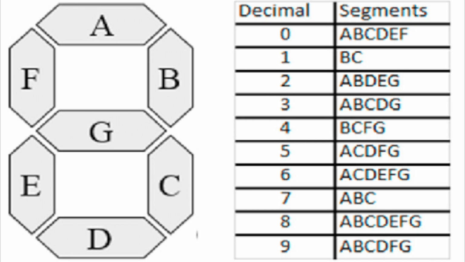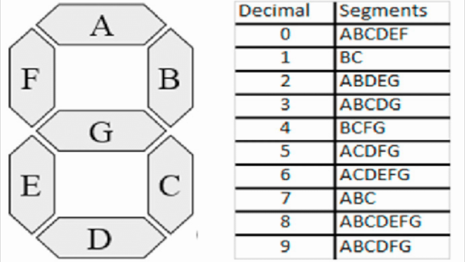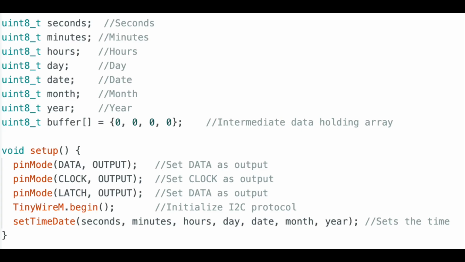Now onto the software component of the project. First, the segments A to G, which correspond to different binary values for each decimal value from 0 to 9, are mapped onto a segment array as shown in the image. For instance, to show the number 9, segments A, B, C, D, F, G need to be high, which are represented by 1s. Next, the time variables from seconds to year are defined.